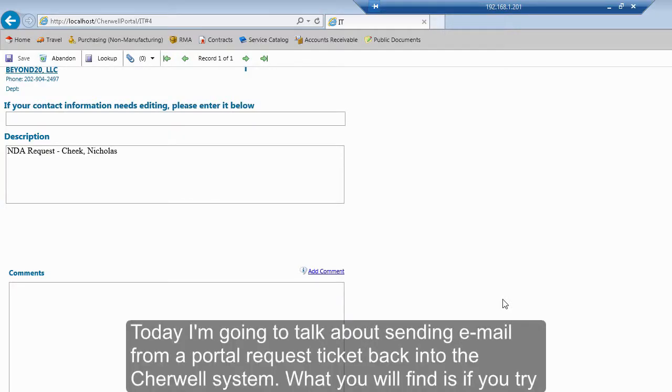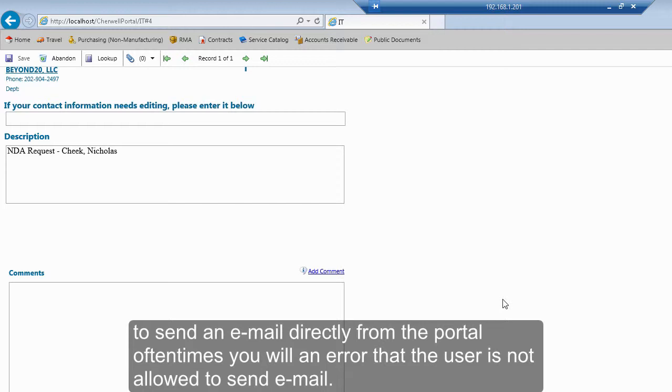Today I'm going to talk about sending email from a portal request ticket back into the Cherwell system. What you'll find is if you try to send an email directly from the portal, oftentimes you'll get an error that the user is not allowed to send email.